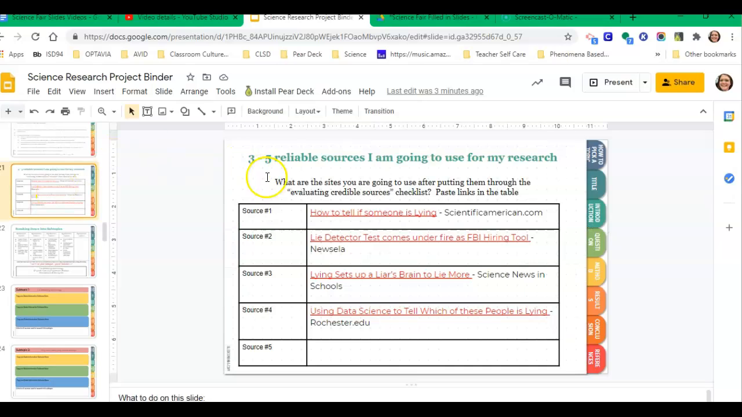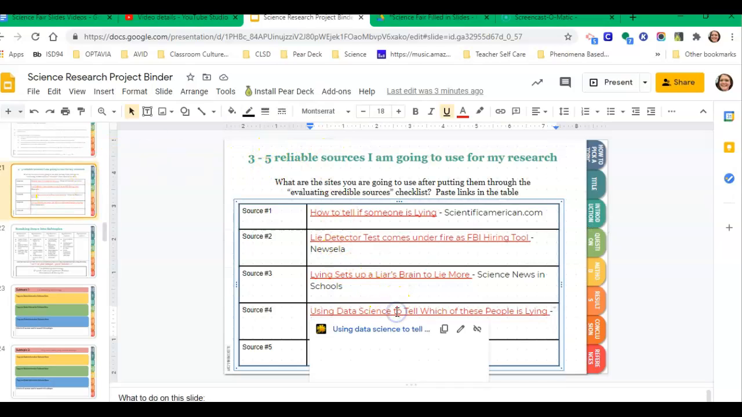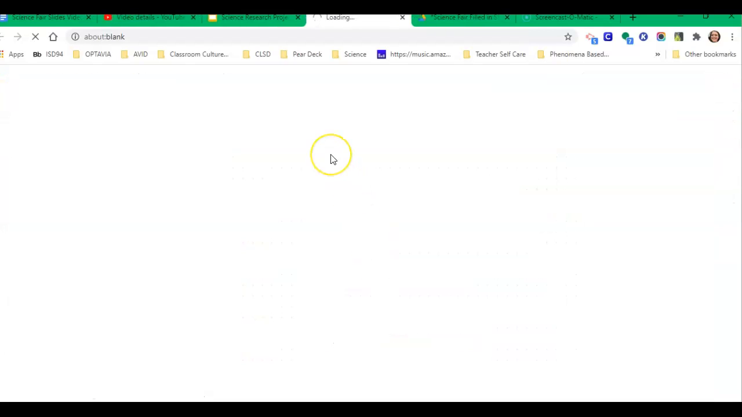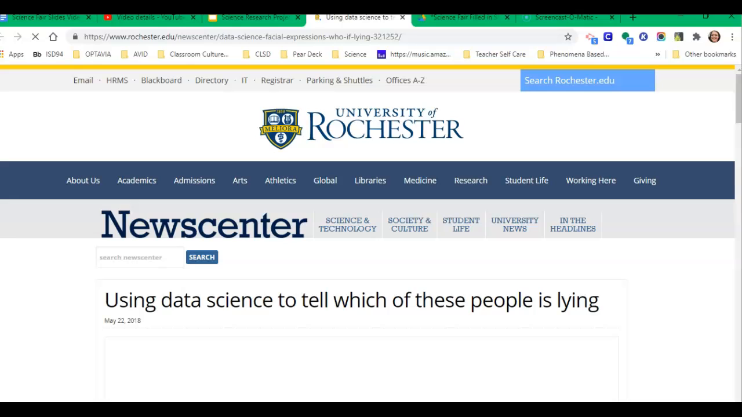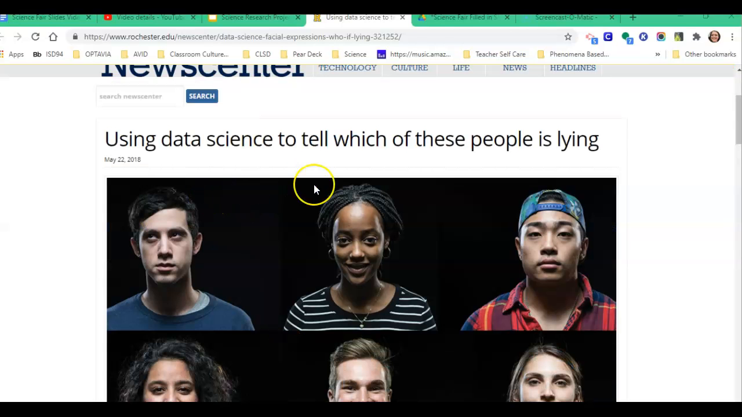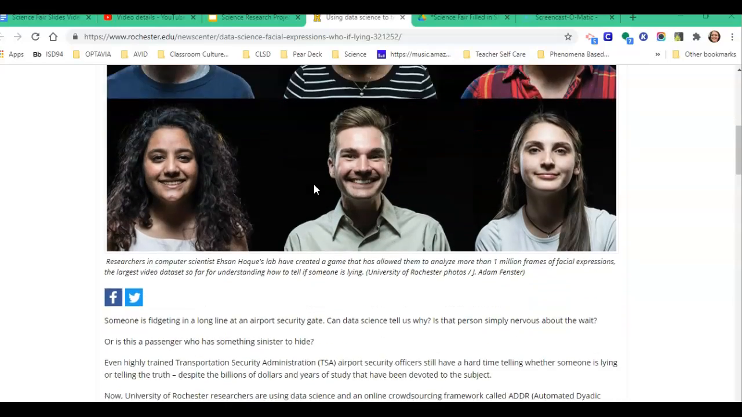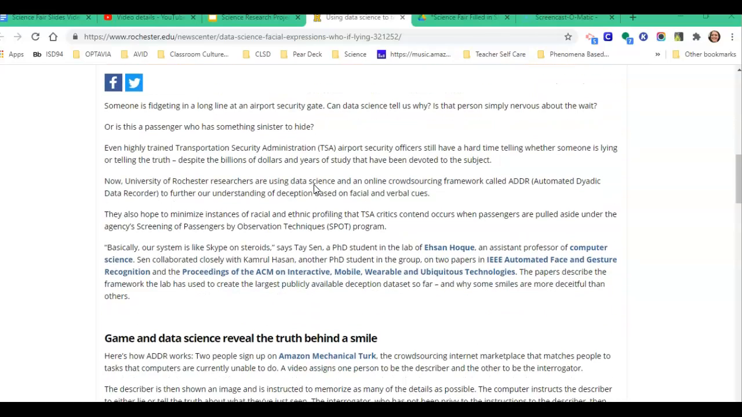So I'm just going to go back to my sources, and I'm going to start with source number 4, and I'm going to click into the article, and try to start looking for some information about those different subtopics. So here is my first source. I'm going to go through, and as I skim and read this article, the first thing that I notice here is that they're using data science and an online framework called ADDR to further understanding. So this is talking about a lie detecting technology, but it's not really explaining it to me. So I'm not going to add that into my research, but I feel like maybe they'll explain that a little bit more later.